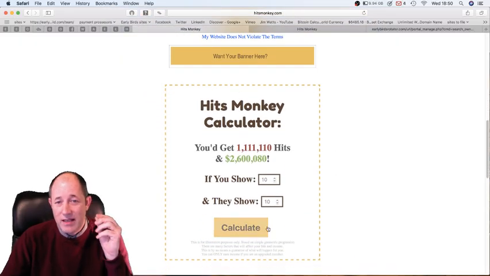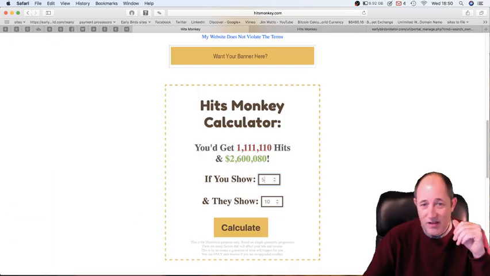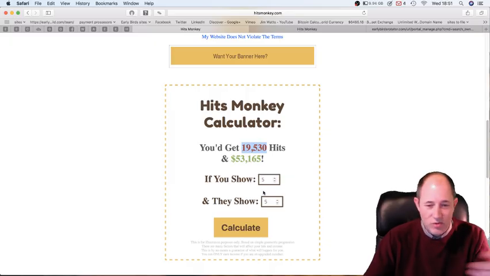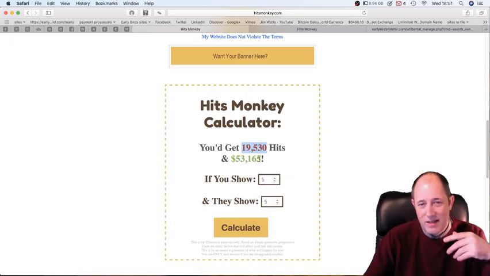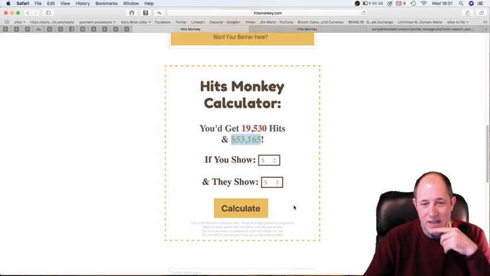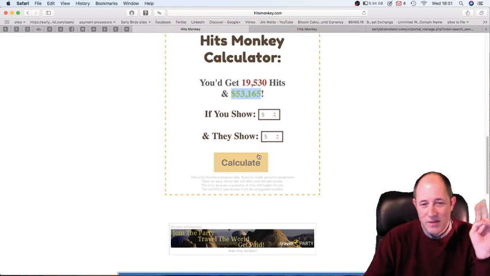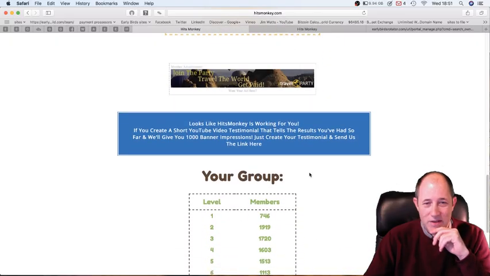Have a play with the calculator. If you show this to just, let's say, 5 people, and then they all show it to 5 people, let's calculate that. That's an estimation. There's no guarantee you're going to get that in hits and traffic. If those 5 paid and then those all showed it to 5 each and so on, that's the income potential. Again, that's for illustration purposes only. You've got to cover yourself there.